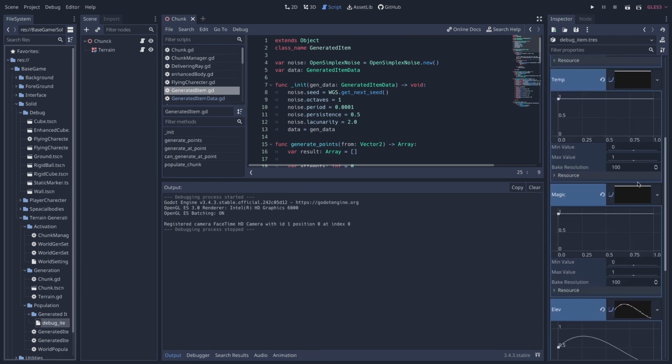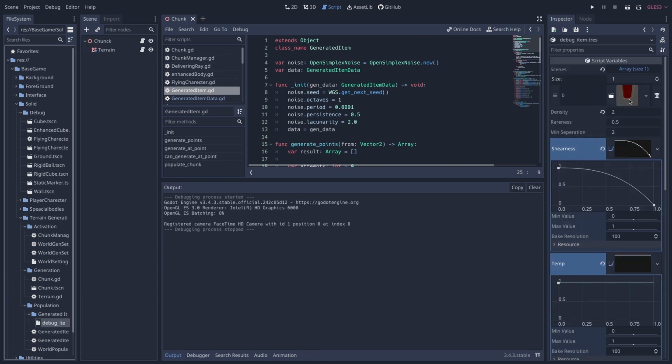And just so you know what I'm talking about with rarity and such, everything's controlled from one of these resources. So you have the scenes that it can use, how densely packed it's going to be, the minimum separation, and how rare it is. This is 0.5 rarity. If I wanted to make it more rare, I just change the number up. It's between 0 and 1.